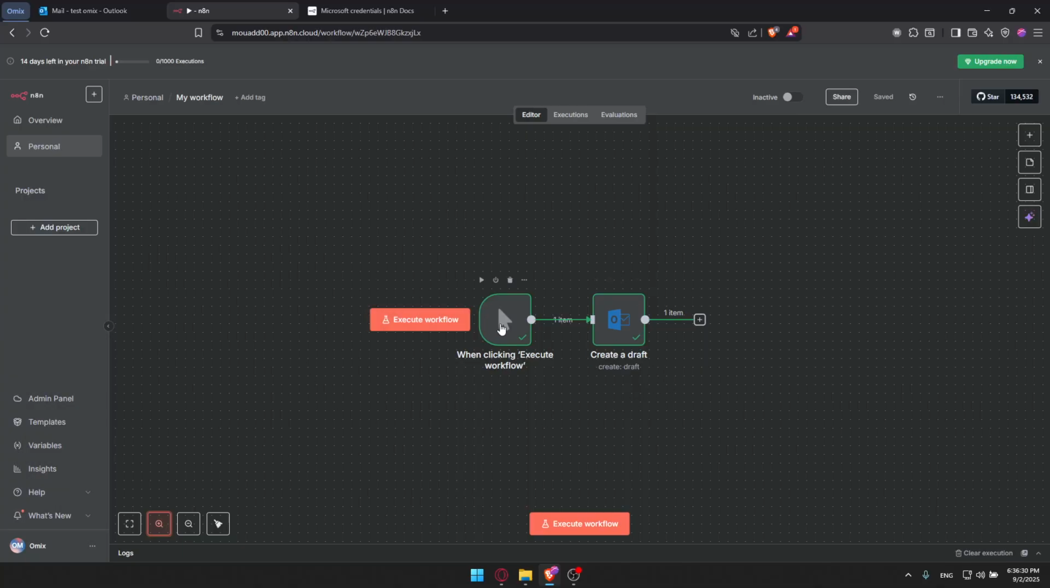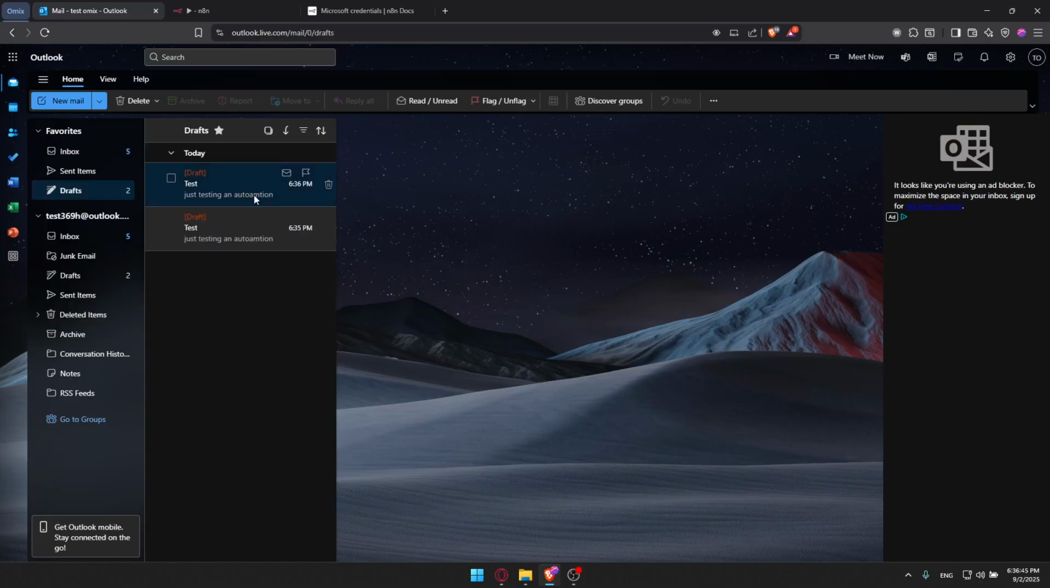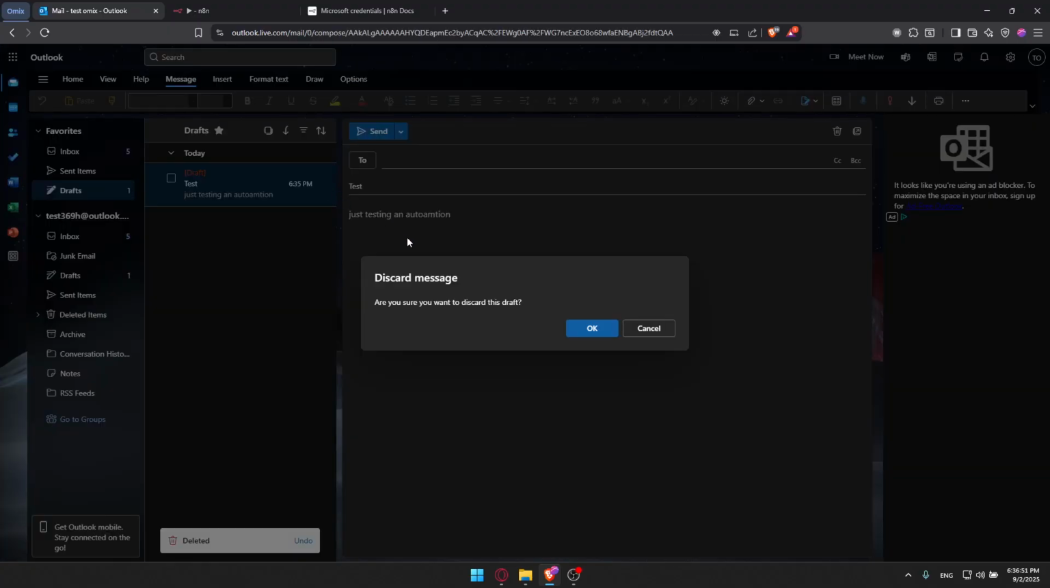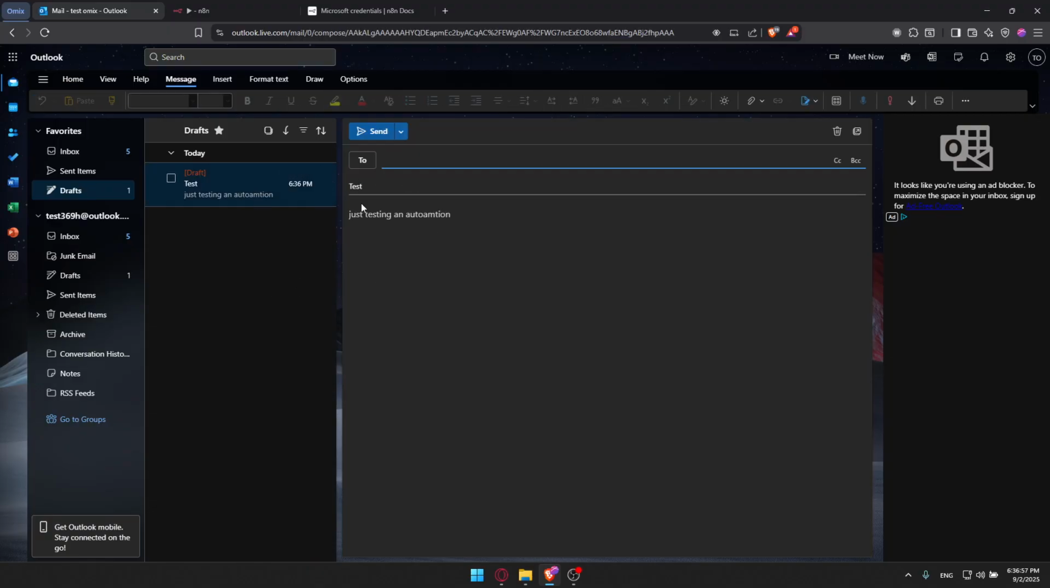Once you finish, as we said, since we chose to execute it manually, you can go here and choose execute workflow. And as you can see, you'll find "workflow executed successfully." If you want to check if it's working, you can always go to your drafts and check if your draft is what you did. As you can see, just testing an automation. Let me delete those two and execute it one more time to see if it will create another one. So successfully, you can come back here, and as you can see, a new one was created.